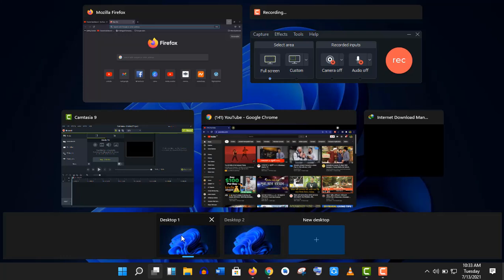You can also rename these desktops. Just right click on it. You can see several options here. These are the new features of Windows 11. Let's rename this first one like work.